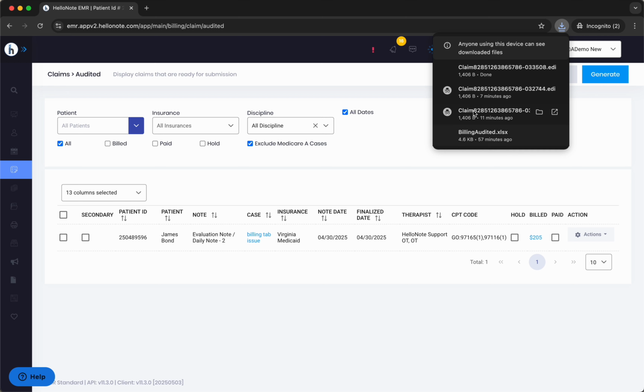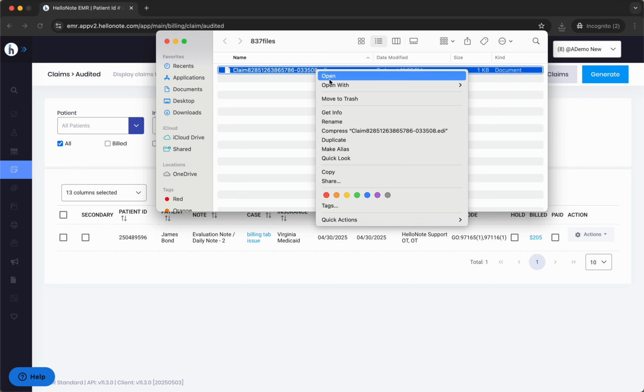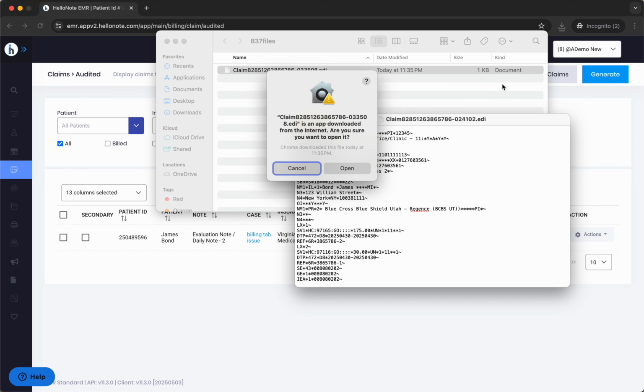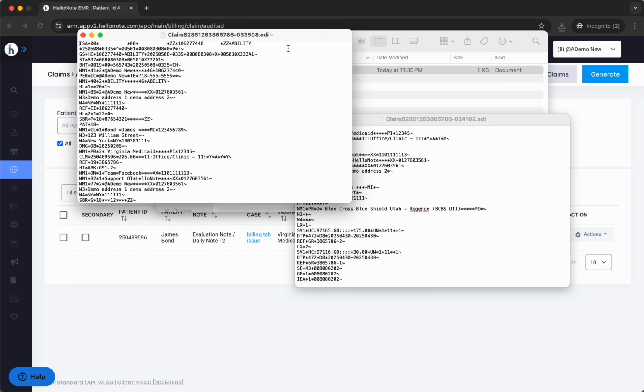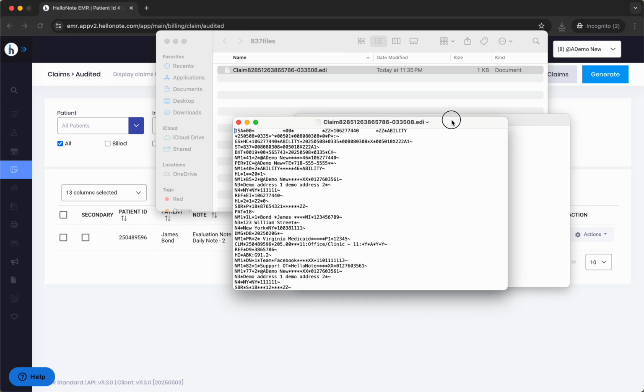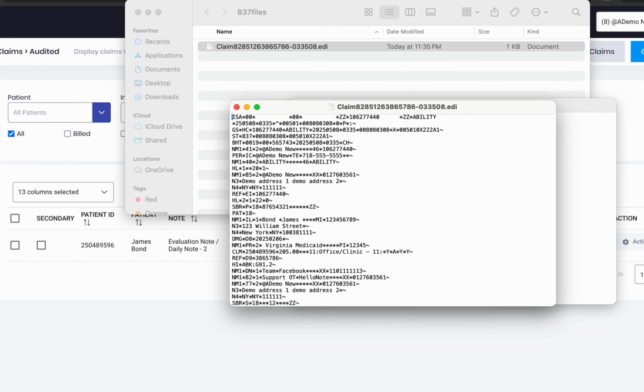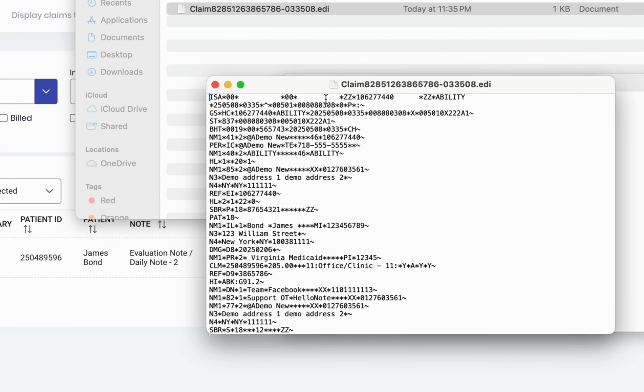We will open the file and take a closer look at the data it contains. Once you open the file, it should look similar to the file we have on screen, displaying a bunch of numbers that appear to be randomized.